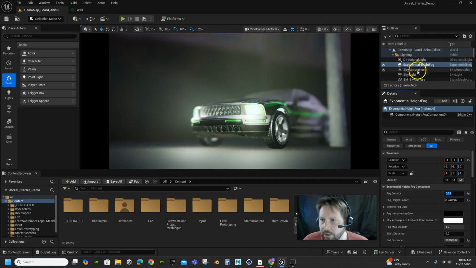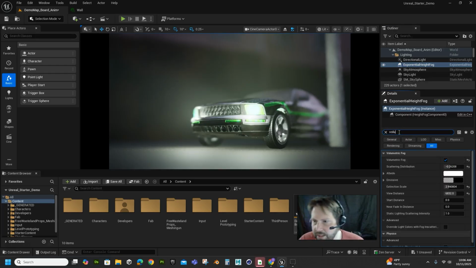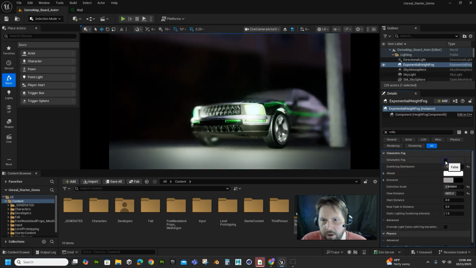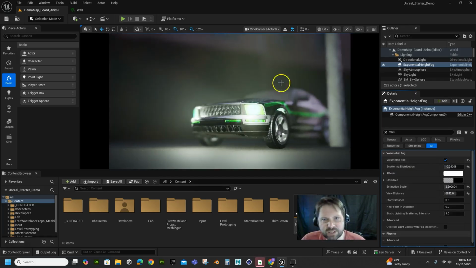I'm not going to get crazy into this, but there's a really great option here in the exponential height fog, which is the volumetric fog. If I turn that off, you'll see that it kind of kills the soupiness of that fog. If I turn it on, you'll see that it really is starting to look kind of soupy and foggy.